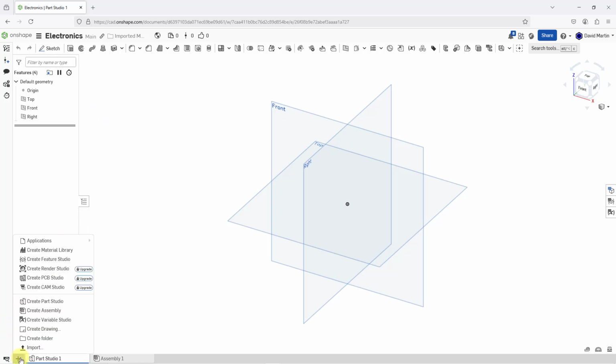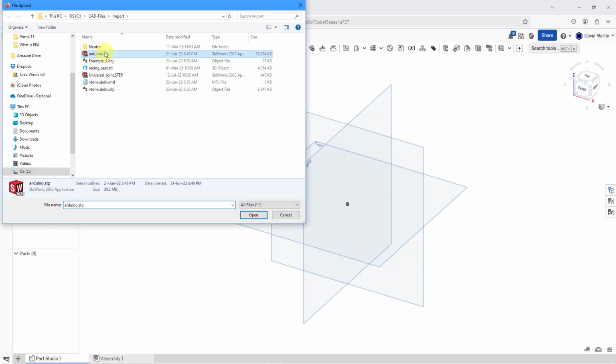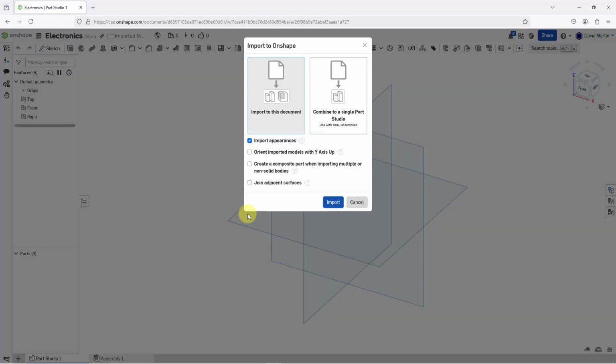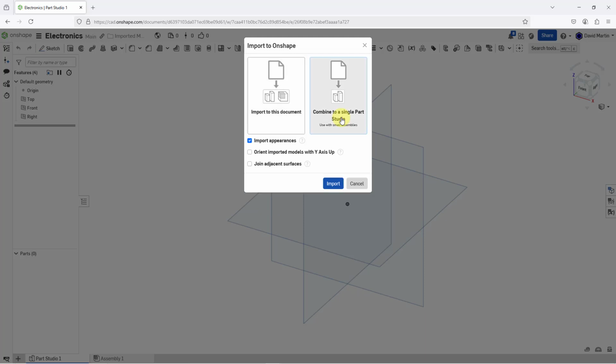I will click on the plus sign and then import once again. Let's grab the same step file and I will choose open. This time I will combine to a single part studio. Let's orient imported models with y-axis up. And I don't have that composite option, so I will just click on the import button.